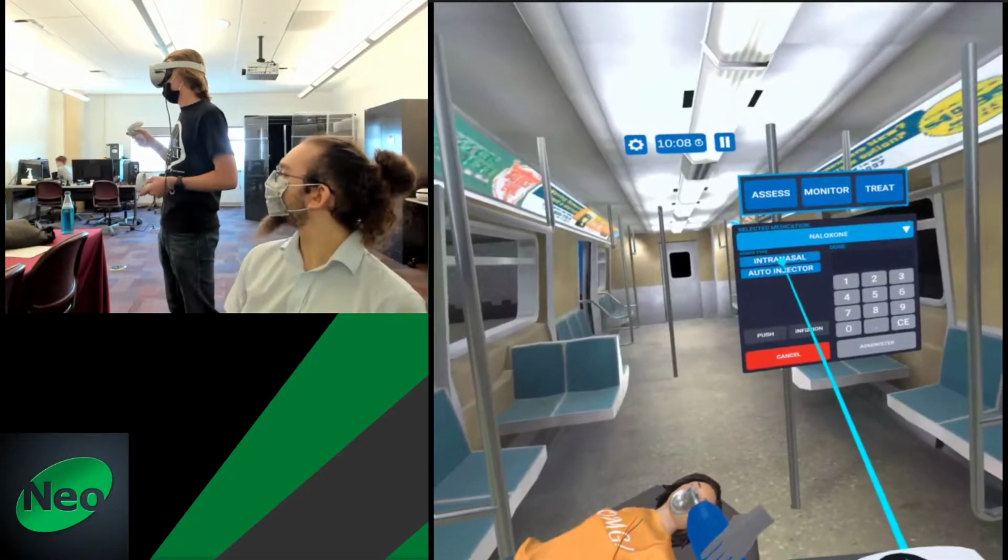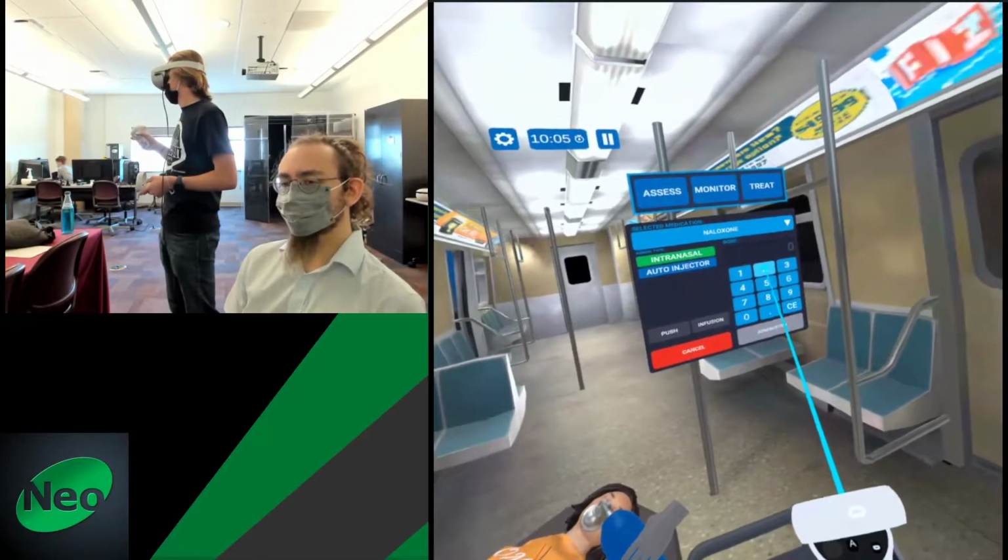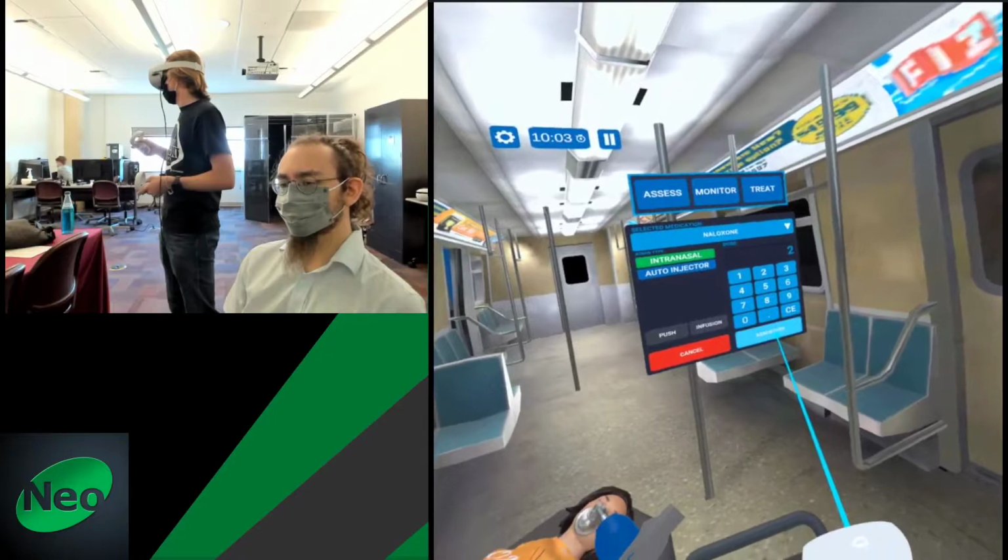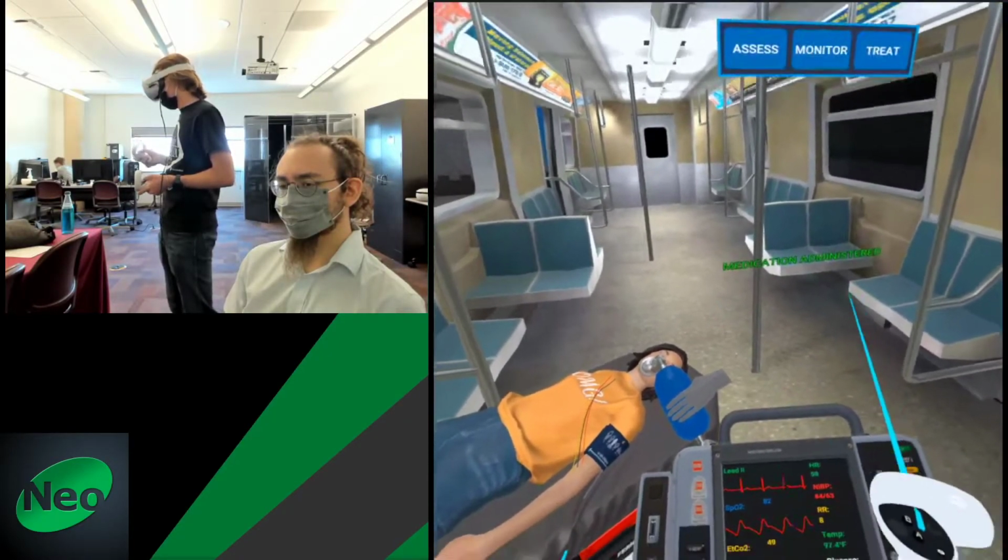So you could either inject or give it through the nose. We want to give it through the nose in this situation. And give 2 milligrams. And then we'll just administer, since the medication has been administered.